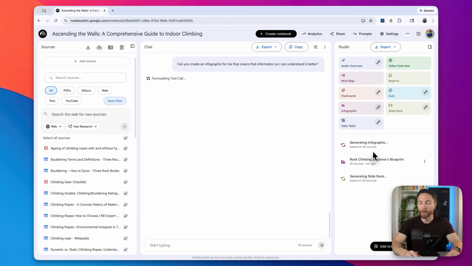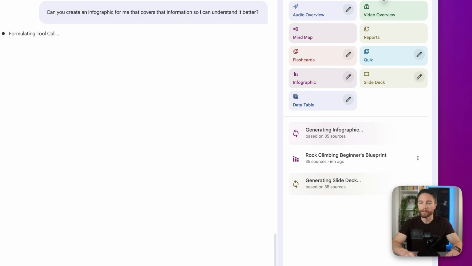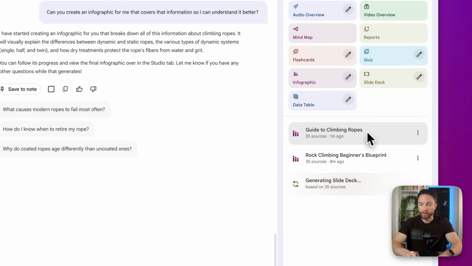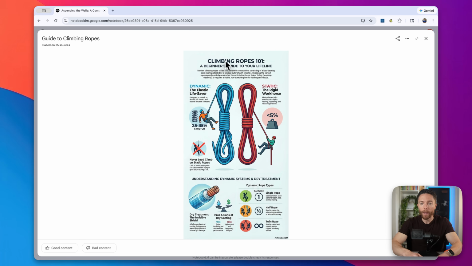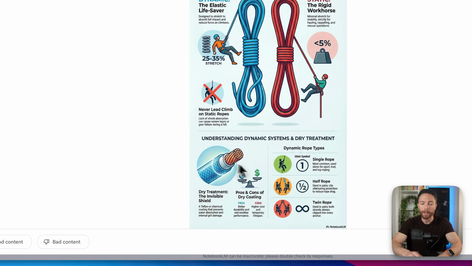And we can see over here on the right it's now creating it. And then here is the result. We can even see right here that it's actually called Guide to Climbing Ropes specifically. Let's go ahead and open it up. And here we have Climbing Ropes 101, a beginner's guide to your lifeline. It has all the information in here, and it even specifically has a whole section for dry treatment right here. Why? Because that's what we were talking about.